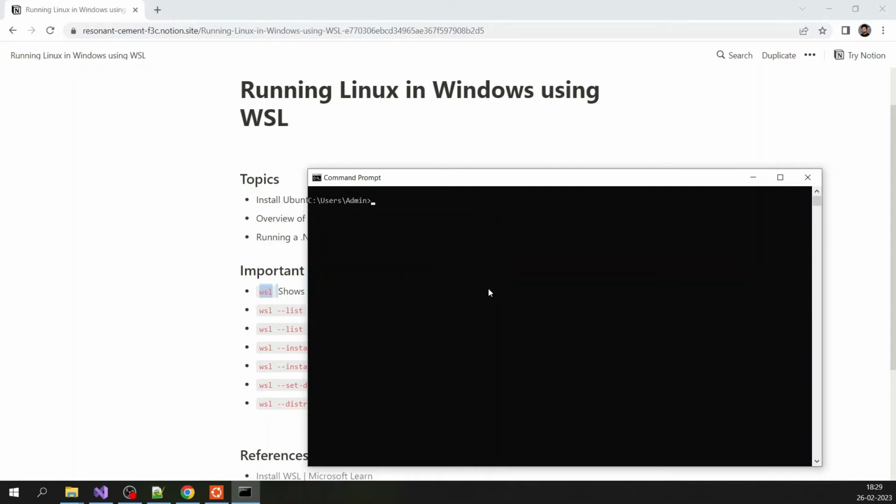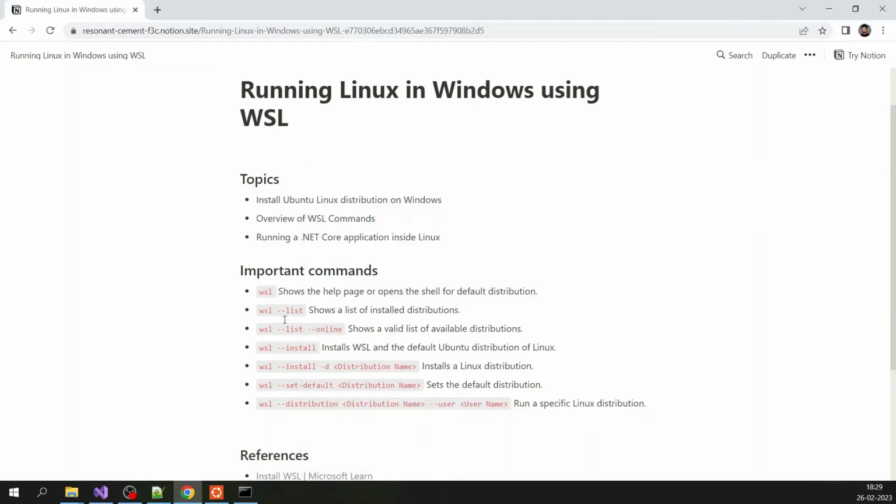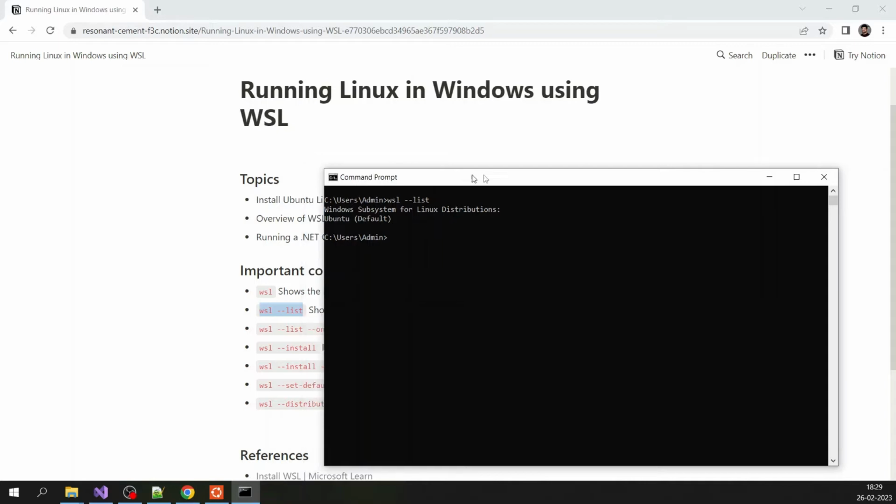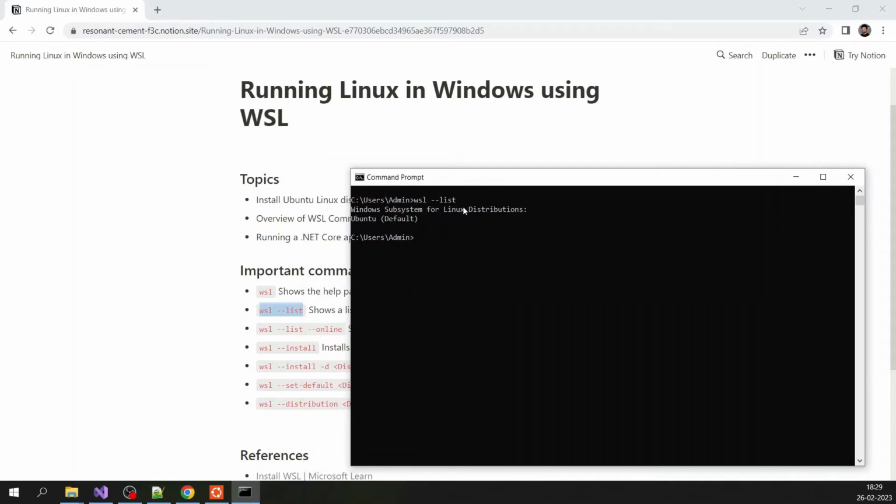So I am just cleaning everything. Another command is WSL list. As I showed you earlier, but earlier it was not working, now it will show you the distributions. You have only one distribution, Ubuntu, which is your default distribution. If you install Docker Desktop, then it will show additional distributions here. Okay. So you can run this command to check how many distributions are installed on your Windows system.